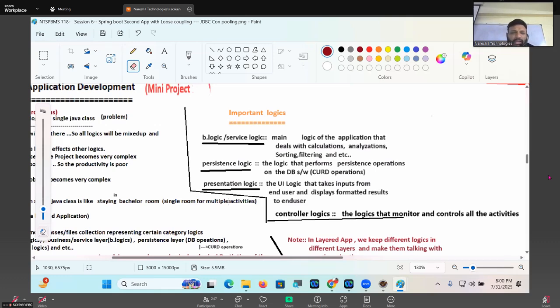Clear, my dear? The UI logic that takes input from the end user and displays formatted results to the end user is called what? Presentation logic, or not? Okay, next one.